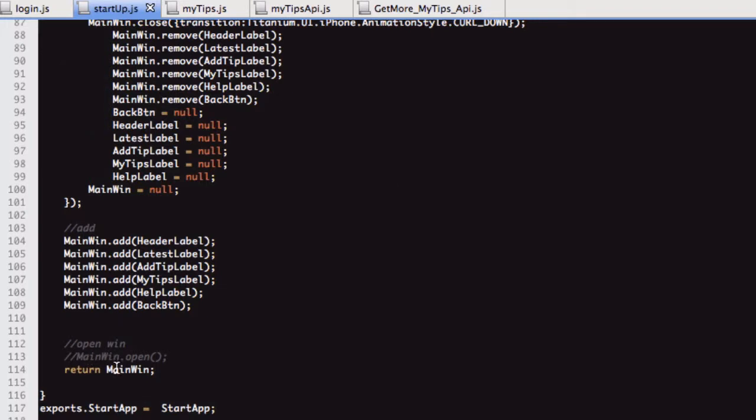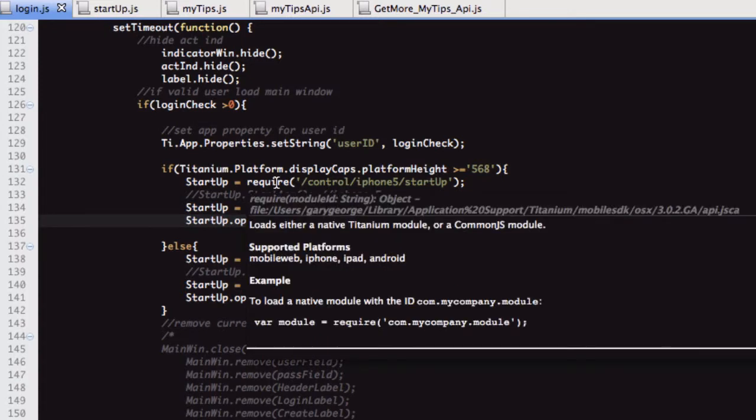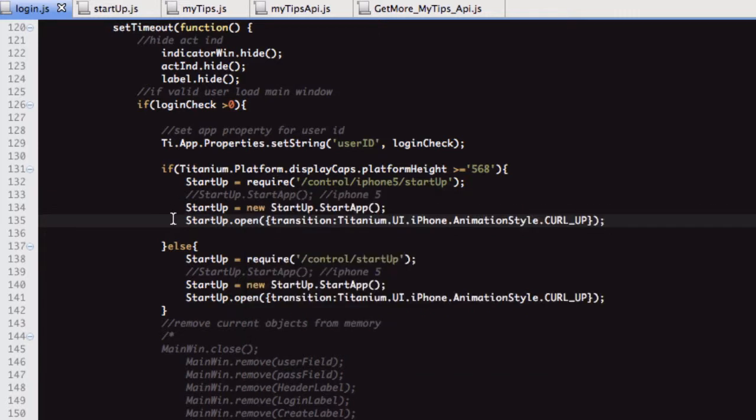The reason we're returning it is so we can create new instances of it. Instead of opening it, because I've already been through that, it doesn't matter. So we're creating a new instance of that window. That's just so when you click the logout button, you can destroy the window and clear up all the memory, and then you can log back in and you're starting again. Everything's not clogging up in the background. So that's why we're doing that.